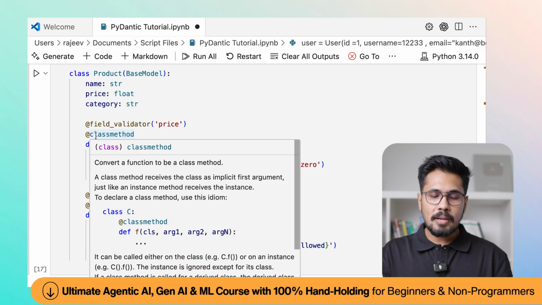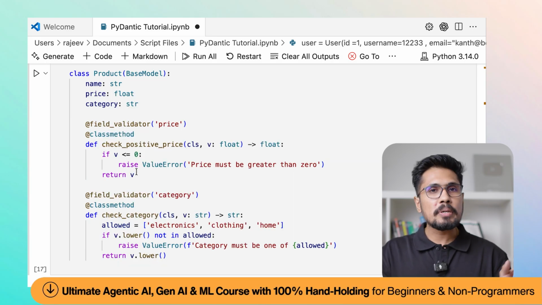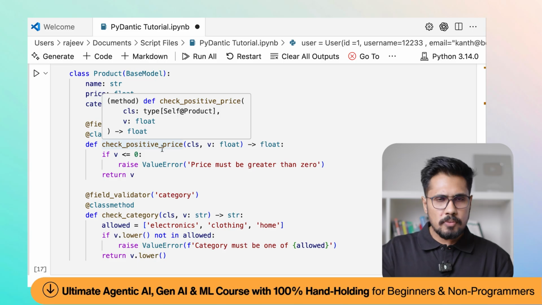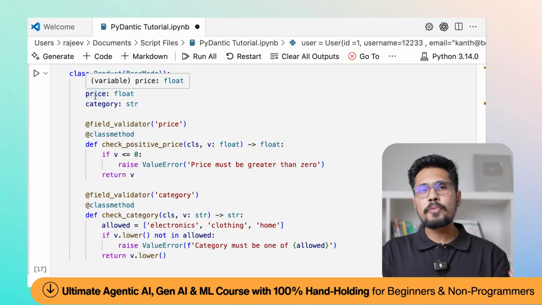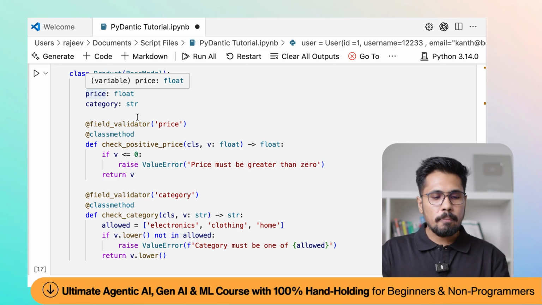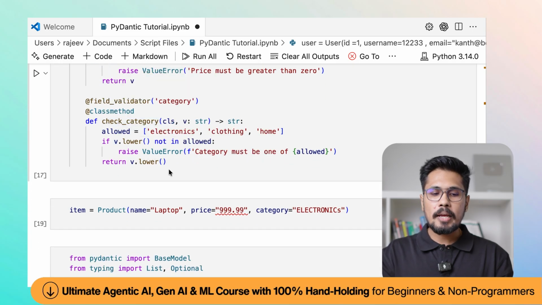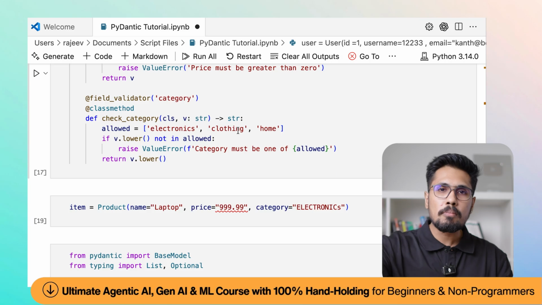Now I'm calling this a class method. The reason is I want to run this function below for a particular class, not an object. For that reason, I'm using a class method. So what exactly is this function doing? Check positive prices. For example, this particular price should not take any negative values. It needs to take only positive values. For that, I created a small function. And the same thing works for check category as well. For the category, only these categories are allowed, other categories are not allowed. For example, electronics, clothing, and home. That's it. So users cannot allocate more categories.